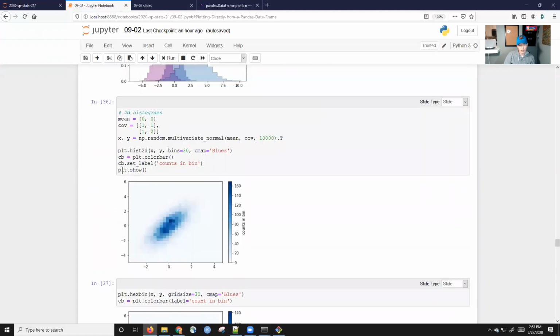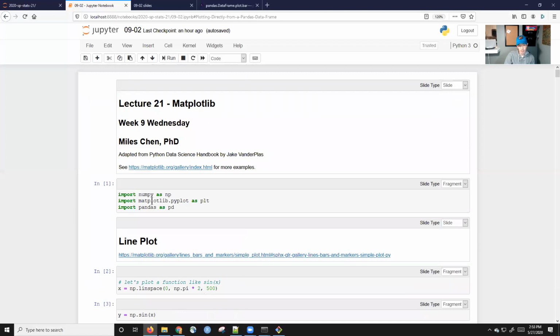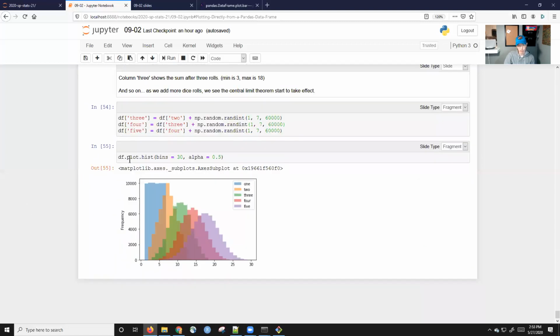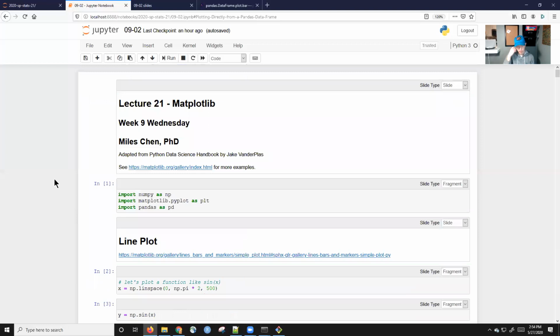So over here, all of these things start with PLT. PLT is matplotlib pyplot, right? And then the other things are data frames down towards the end, where I'm calling it from a data frame. So you're going to search for pandas data frame. So anyway, that's it for today.